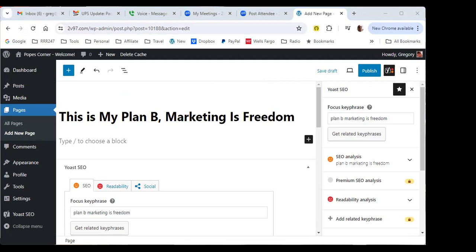Here's something I always point out to people. There's no title, no heading between the title and the first paragraph on your page. It shouldn't be. Okay, so we're not going to have a heading here. We're just going to click in here, and I'm going to paste this here.